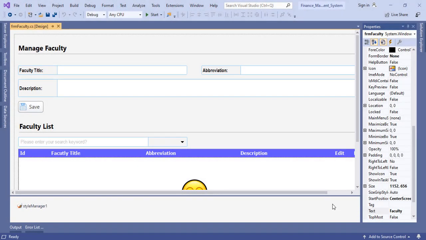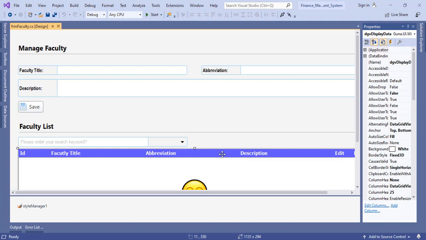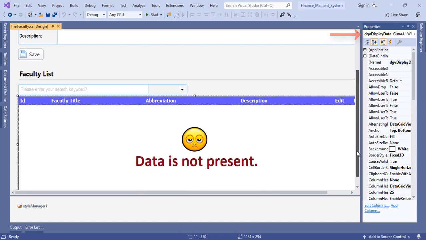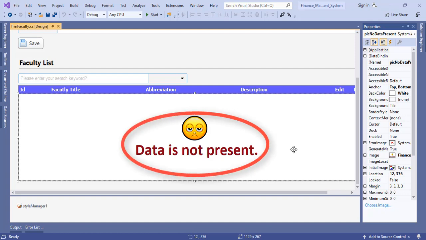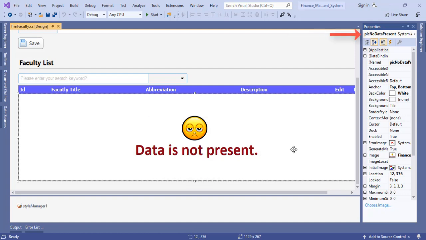So, here we have a simple DataGridView Control, which is responsible to show all faculties list. This control has the name dgvDisplayData. And here we have a simple picture box control as well. We want to use this picture box when the data is not available in SQL Server database, because we have two cases, data present case and not present case. When the data is available in the SQL Server database, then we want to get all the data from SQL Server database. Otherwise, we want to display this message to the user. This picture box has the name pickNoDataPresent.